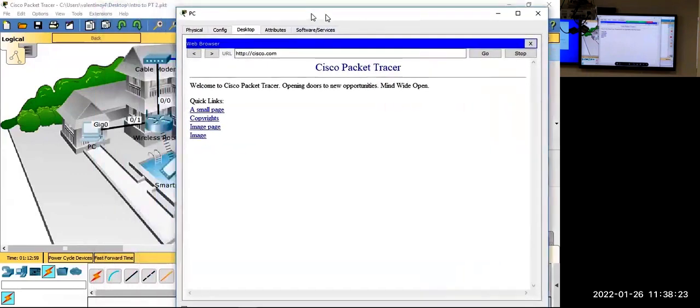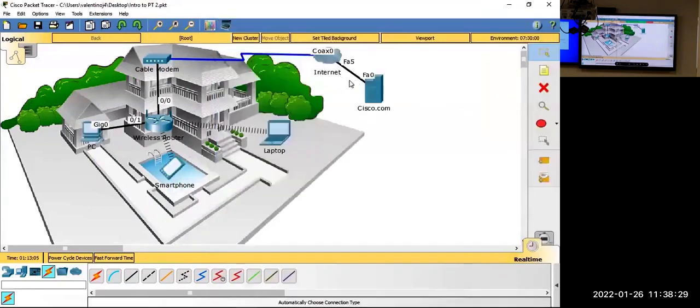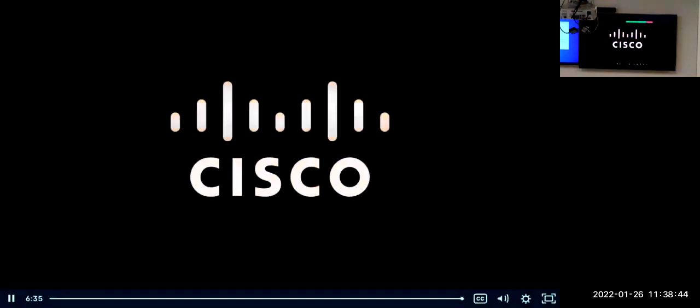There it is. This is actually the packet tracer PC going through the wireless router out to the cable modem, all the way across the internet, and going to the cisco.com web server and back. You need to spend time playing and practicing in Cisco Packet Tracer. This great tool has so many features, it's time to practice and make your own network.